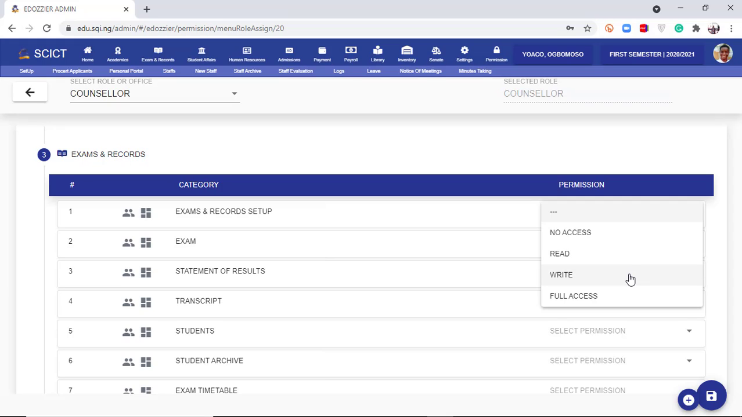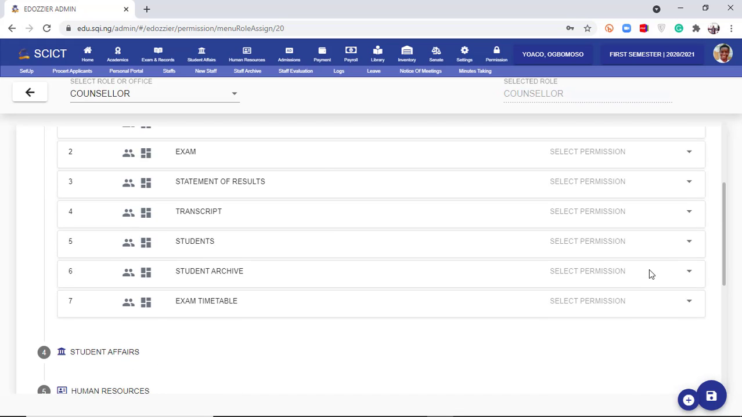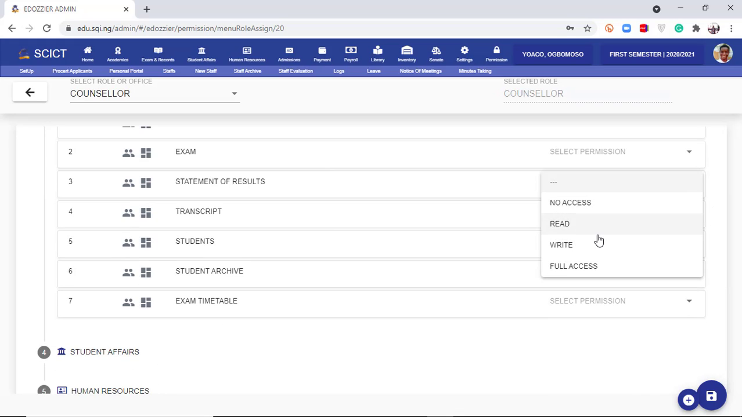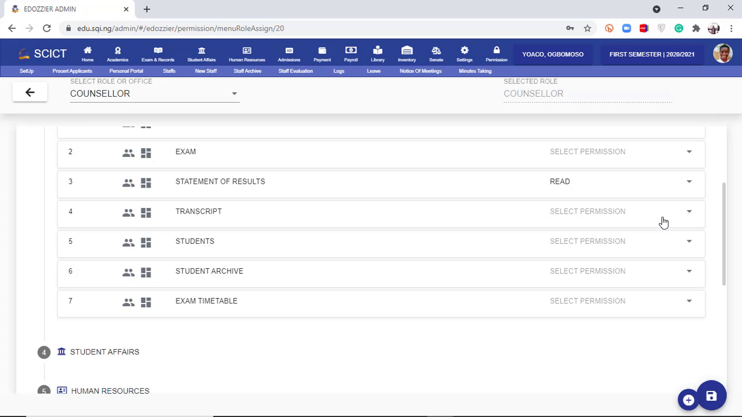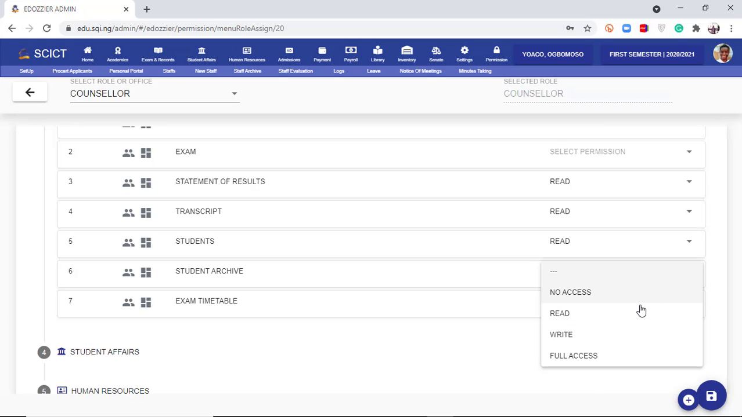Now we can say the counselor should have access to read, just to see what is obtainable there. Maybe to check a student's history, to be able to counsel. Statement of result, we can say the counselor should have access to read. The counselor may have access to read transcript. The counselor may have access to read student. The counselor may have access to read or write into the student archive.